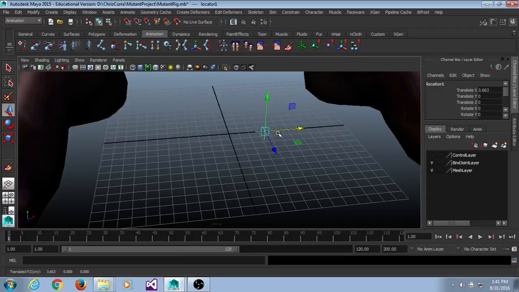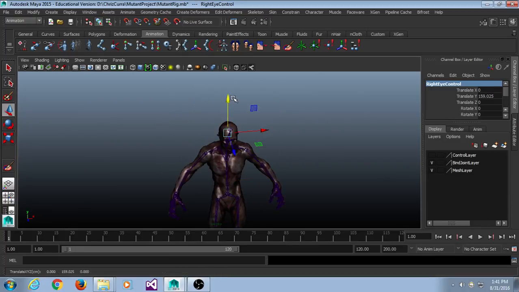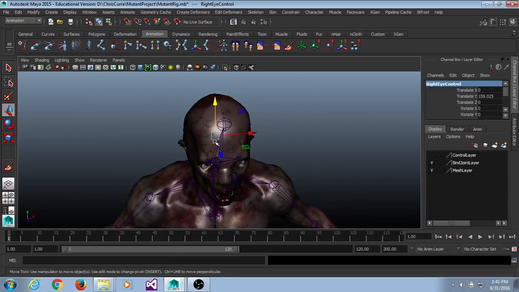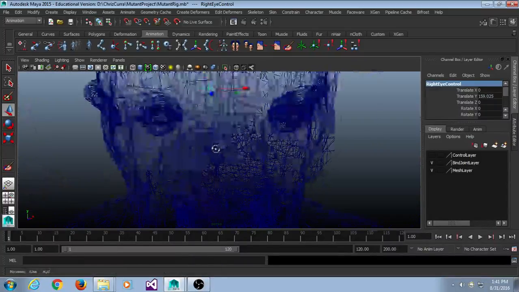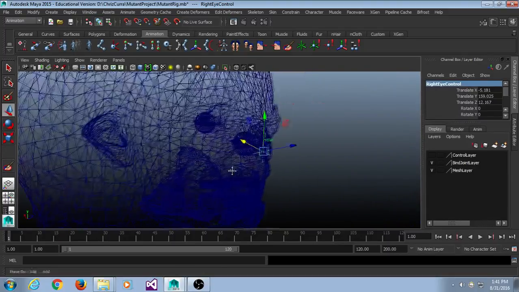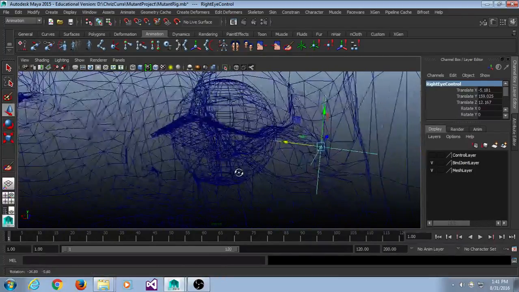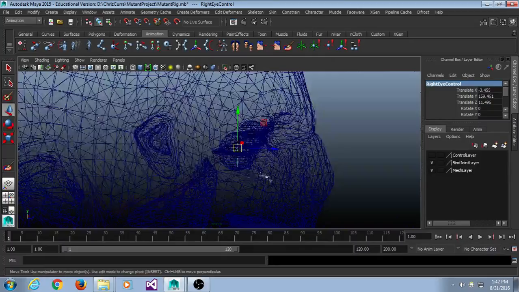Go ahead and you can name that right eye control. And then I want you to move that up and snap it to the center of the right eye by using V again. If you're moving it around and you hold V, it'll snap to the center of that right eye.